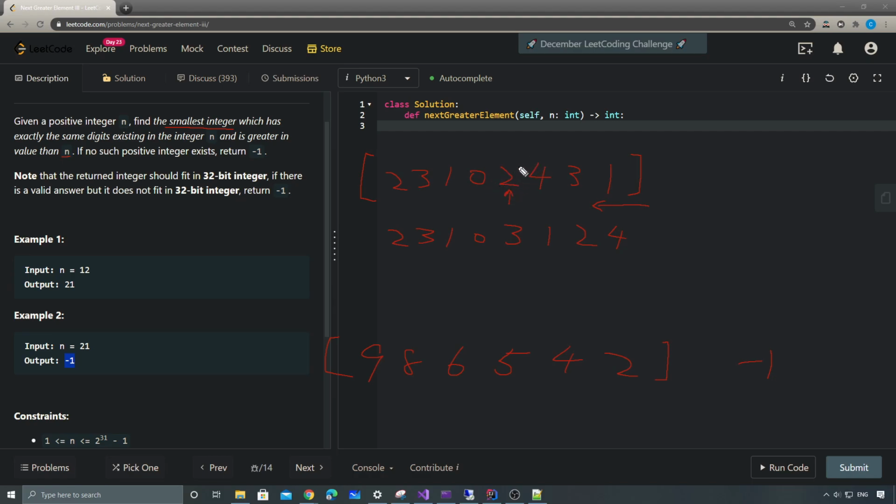And then once we find the location, what's going to be the number we will be updating it with? In this case, it has to be the smallest number which is greater than this 2. In this case, it's 3. So we'll find this 3 here.